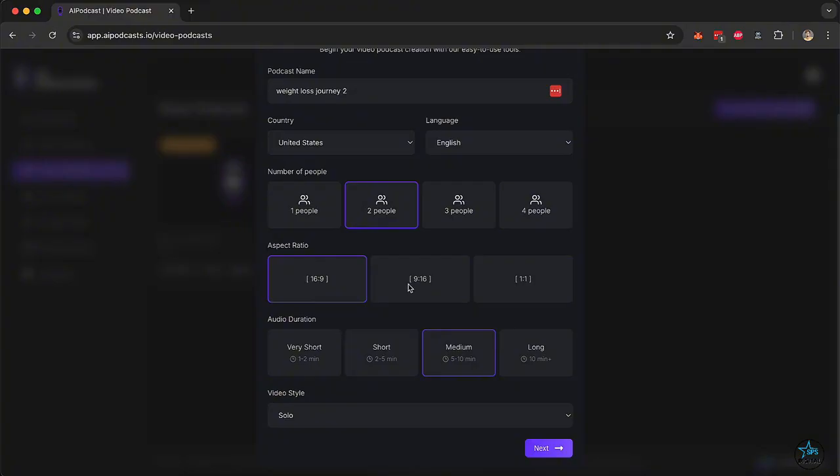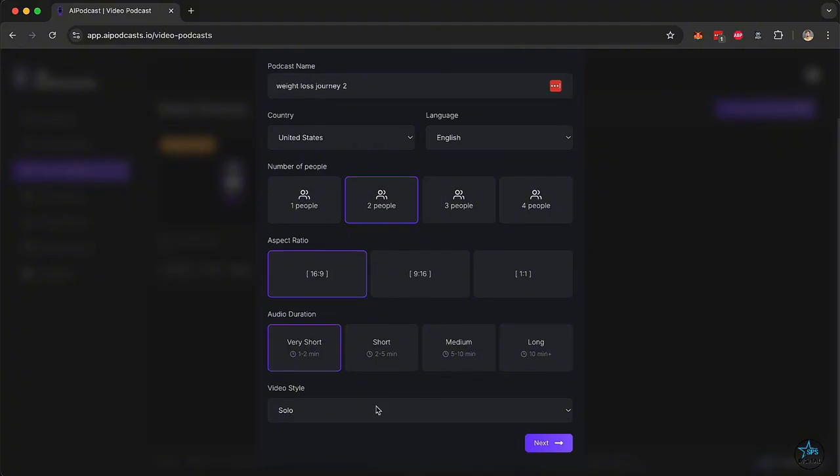Now you can pick from landscape, vertical, story style, reel style, TikTok style podcast, 1:1 podcast. And then you can pick how long you want your podcast episode to be. For this demo, let's keep it short.